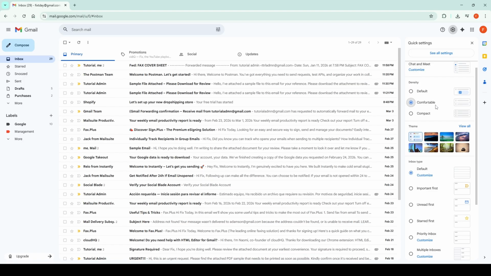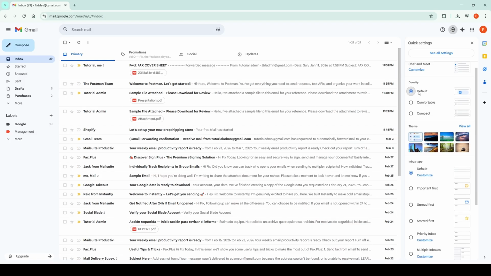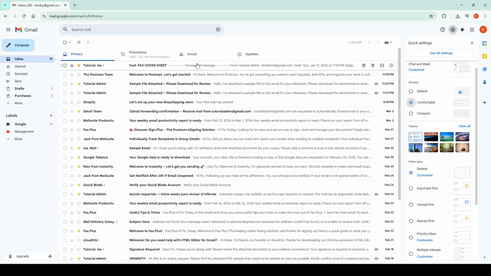Select default if you want the standard Gmail layout. In this view, attachment icons are visible next to emails, and the spacing between messages is balanced for easy reading. If you choose comfortable, Gmail will remove the attachment icons and add a bit more space between each message. This layout can make the inbox feel less crowded and easier to scan.